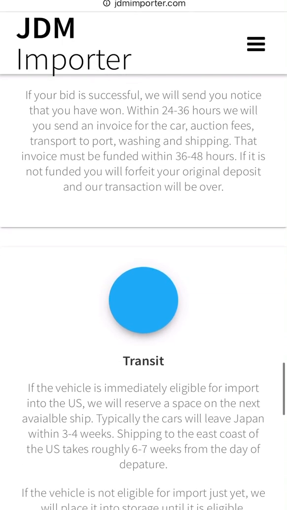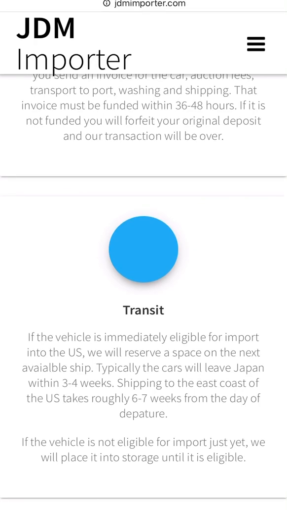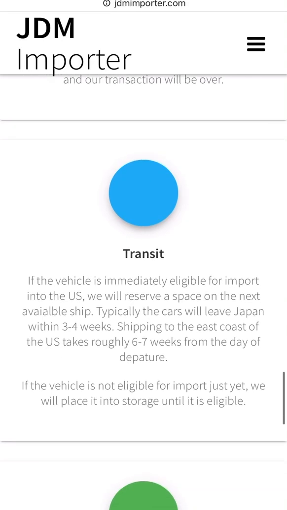Once the car is paid for, it'll get to the port. If it's eligible to be shipped to the US right away, we will ship it. There are ships that leave every couple of weeks, and we usually reserve space on the ships ahead of time so that we can always ship your car. We don't get bumped. Shipping a car from Japan to the East Coast, to Newark or Baltimore, Savannah, takes roughly 6 to 7 weeks. It could be delayed because of weather or whatnot. Usually a couple days at most.